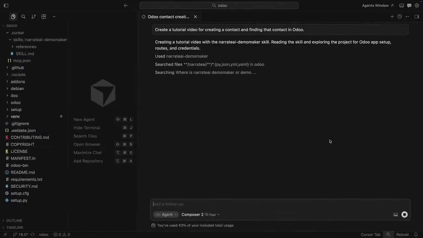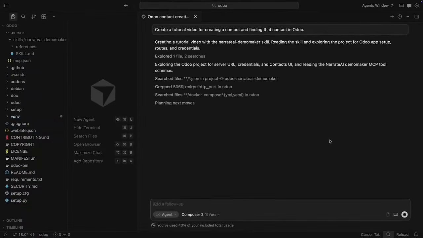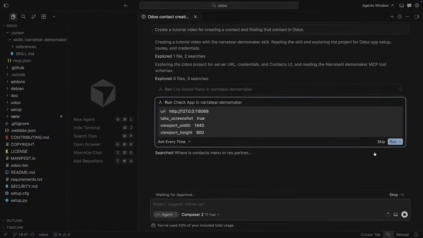Initialize the agent with a simple prompt. Outline phase begins for tutorial structure.